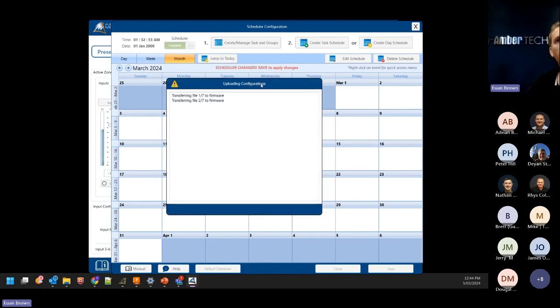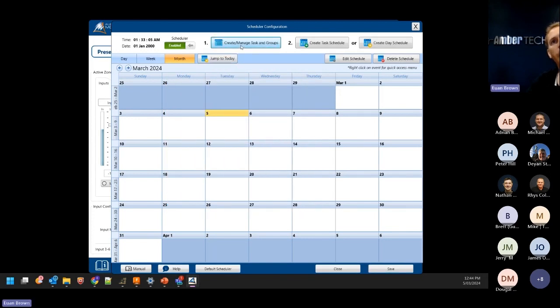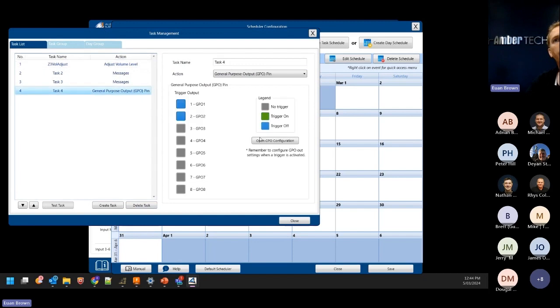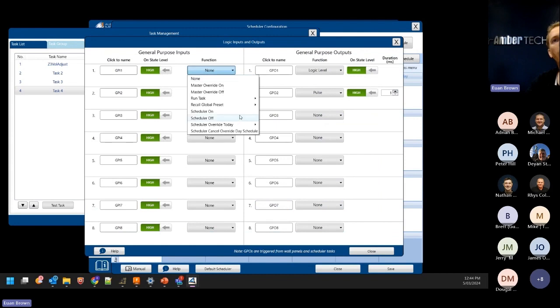So what I'm doing now is saving all of the tasks that I just created into the ZONEMIX. And then if I come back into the tasks, what you will now have is that when you want to run a task, you've got the ability to select any of these tasks or the task groups. So everything that I'm showing you in terms of the task creation can be triggered from the scheduler, which I'll show you in a moment, but it can also be triggered from the general purpose inputs, and it can also be triggered from the wall panels.